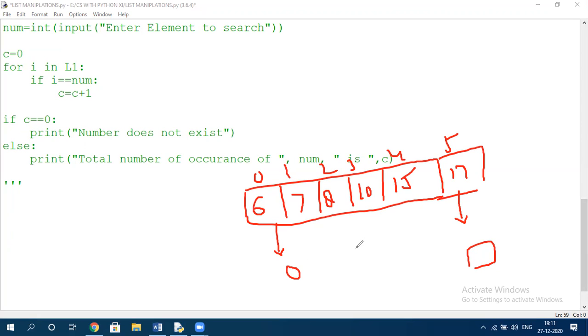So 0 plus 5 by 2, that is 5 by 2 means 2.5. The quotient value is 2. So this is 0, 1, 2. This will be the mid value for the very first time. Now we'll compare the value of num with the value of the L1 of mid.